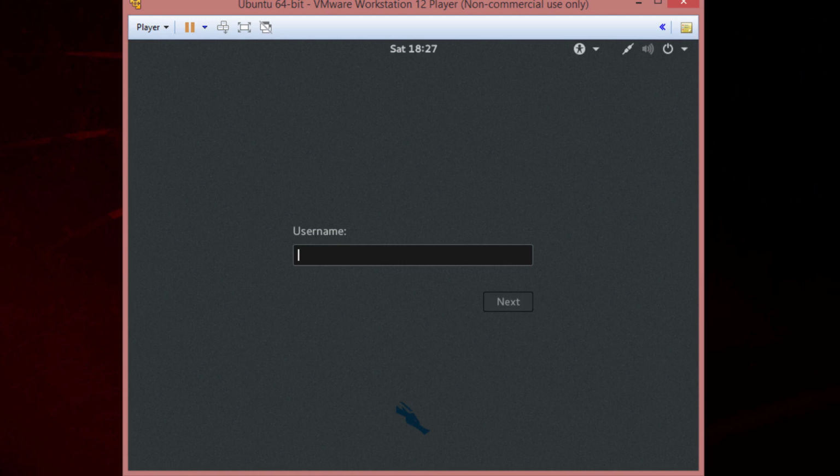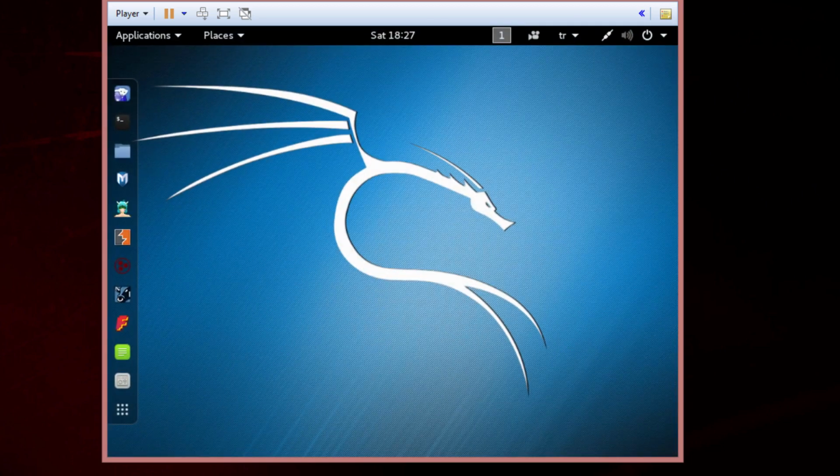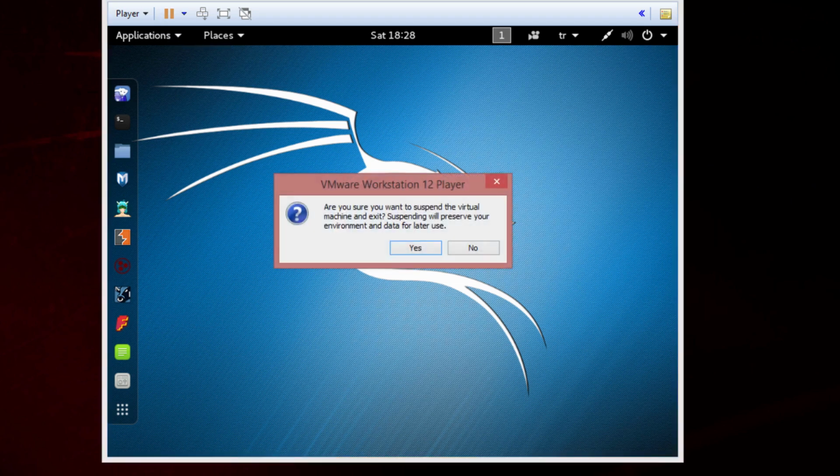Okay, now we have the screen. We can type our username, which is root, and then our password, which is toor. Perfect. Now we have Kali up and running. That's it for now. We will turn back to Kali for configuration and much more. Click the pause icon here and suspend the machine.